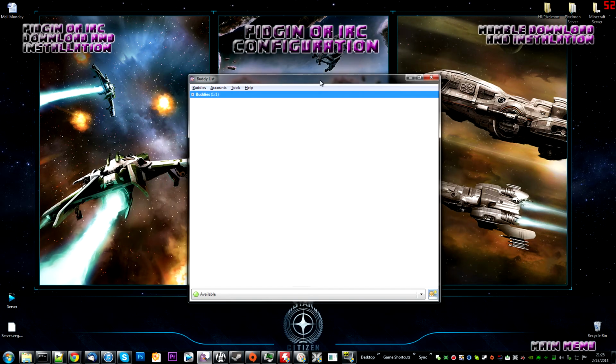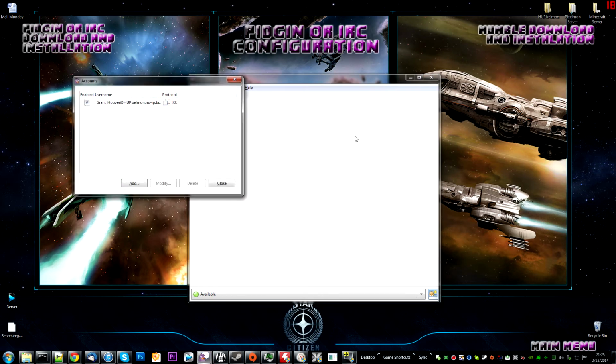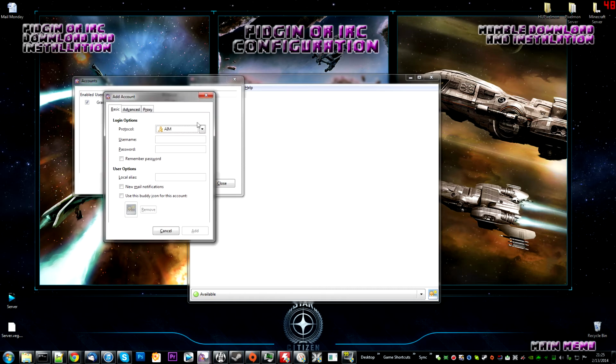So I'm pretty sure this is the first screen that'll show up. If it is, then you'll go to accounts and manage accounts. I already have mine set up, but I'm going to create, this should be blank, and then you're going to want to create an account. So just hit add, and under here go to IRC.